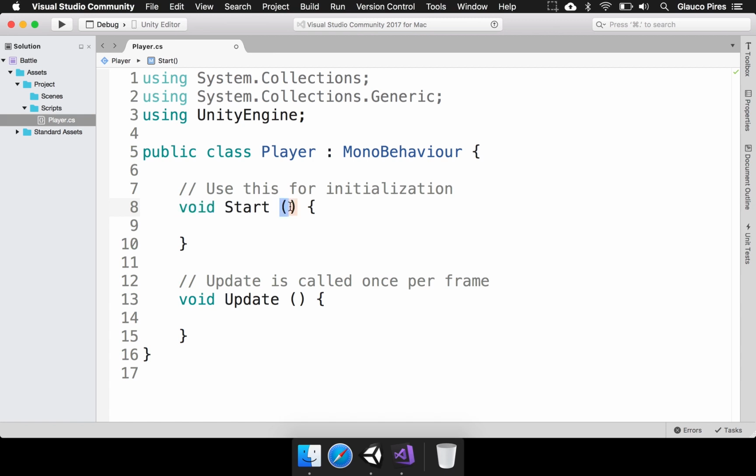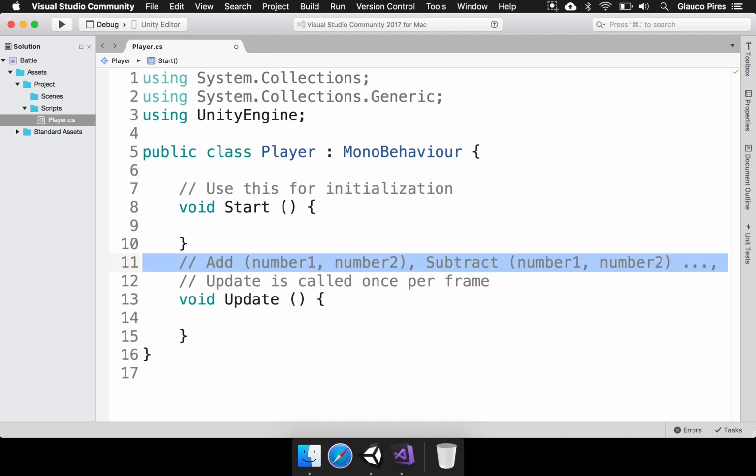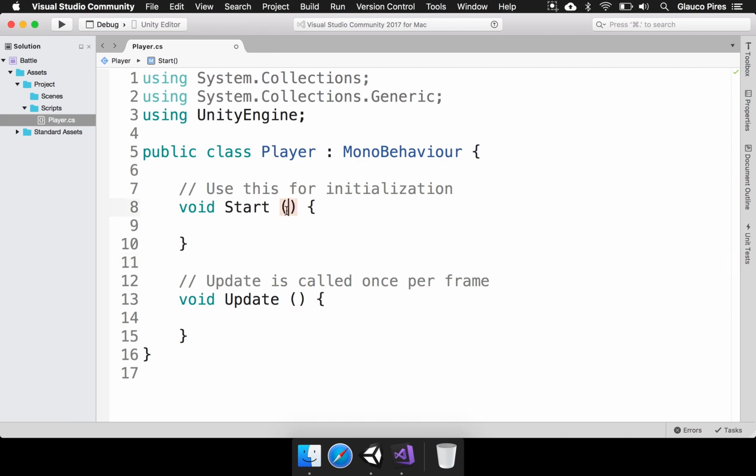Okay? Between the parentheses, you can pass a set of parameters. So the start method doesn't have any parameters, but if you make a method like add or subtract, for example, all of these need to have parameters because you're adding a certain amount of numbers. Okay, so let's say number 1, number 2, subtract number 1, number 2, and so on. All of these things might require parameters, and the parameters are informed between the parentheses.